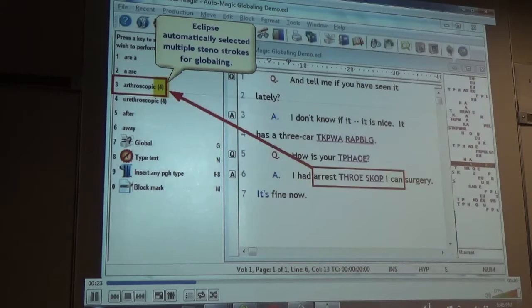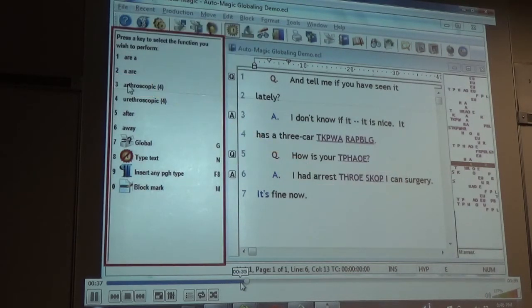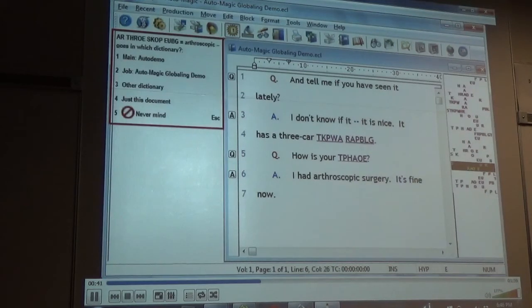As I put my cursor on the first part of this string that means arthroscopic, Eclipse prepared a 4-stroke stenoglobal. That's what the 4 within parentheses means. And I didn't even have to mark text first, so that saved me several steps. It's choice 3 on the AutoMagic list, so I'll press 3. Now I can press 1 or 2 if I want this definition to go into my main or job dictionary.